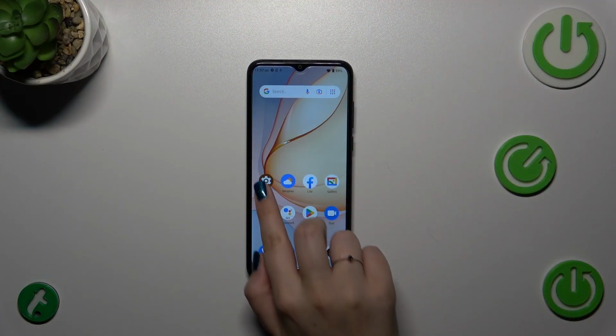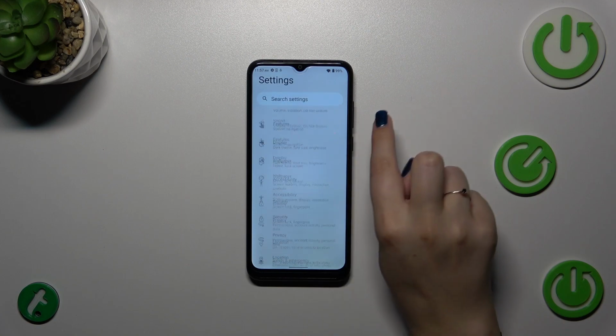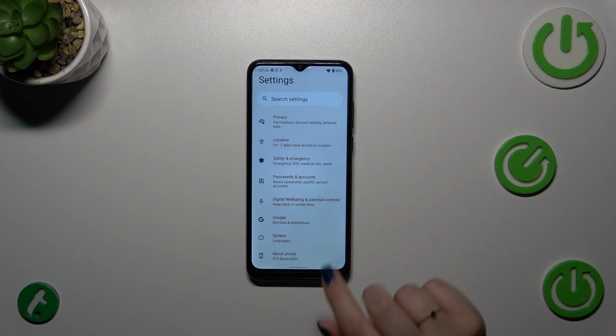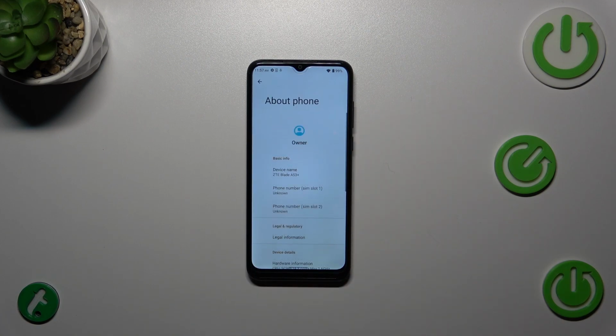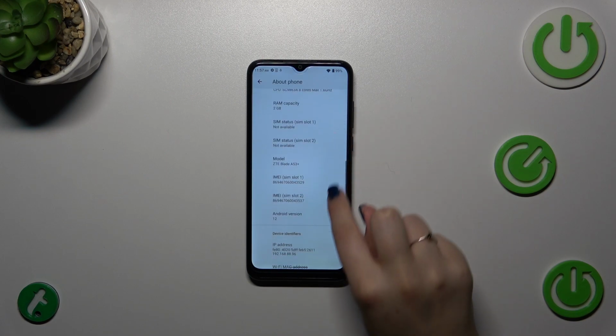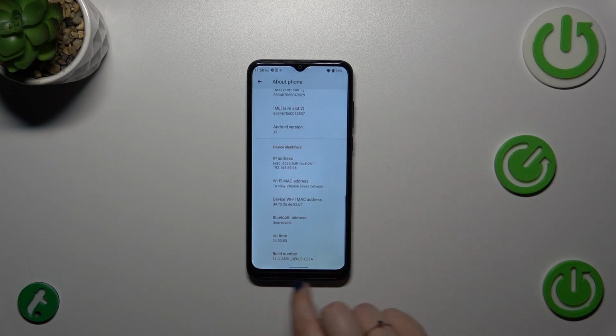So let's start with opening the settings, and here we have to scroll down to the very bottom in order to find About Phone. Now let's scroll down to find a special number which is called build number, and as you can see it should be at the very bottom of this list. All we have to do right now is to simply keep tapping on it until we will see that we are in the developer mode.